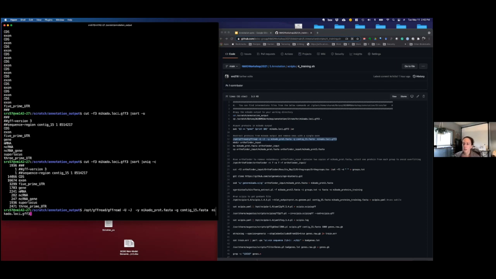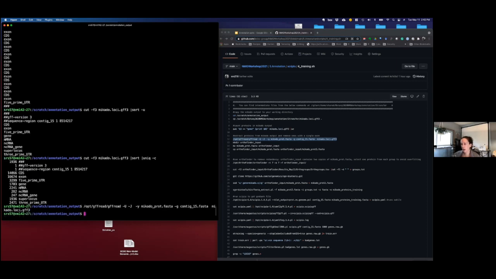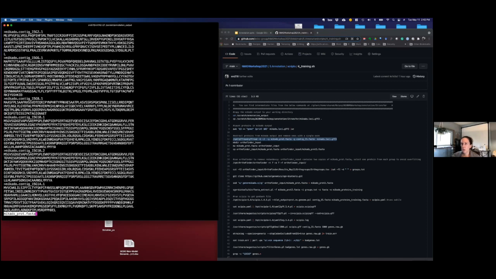So GFFread is a tool that will take a GFF file, in this case our Mikado output, our predictions, and the genome file, contig15.fasta, and it will give us a FASTA file, the protein sequences that we need for later things. So you can go ahead and try that. And if that worked, we should have some proteins. So there we go.